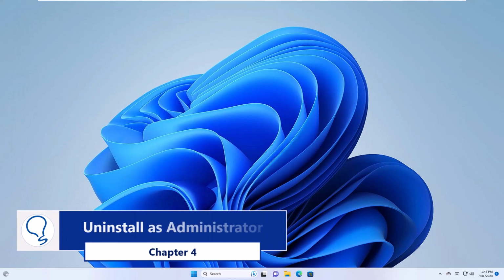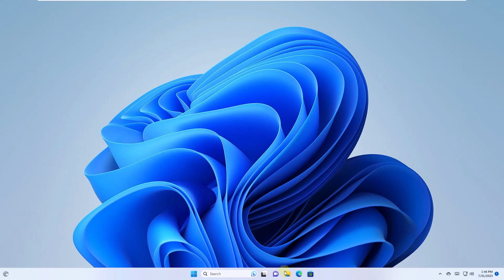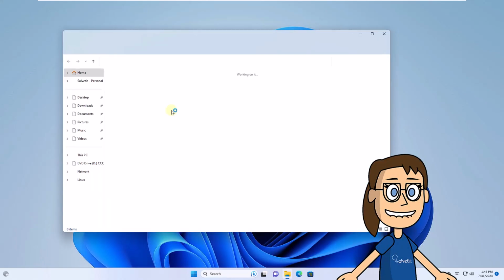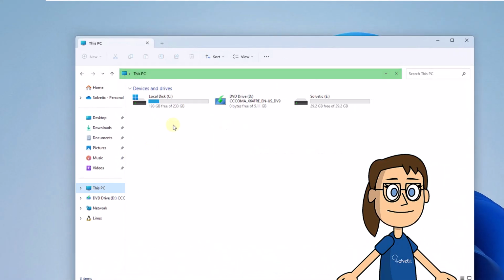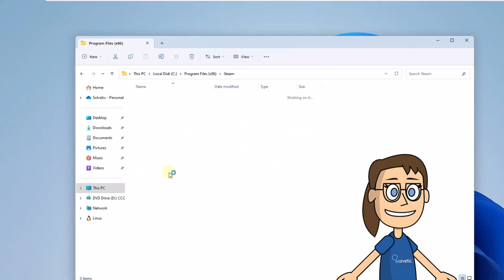Chapter 4. Uninstall as administrator. To get started, go to the path where the app is installed. Right-click on the uninstaller and select Run as administrator. Then confirm whether to open the wizard.